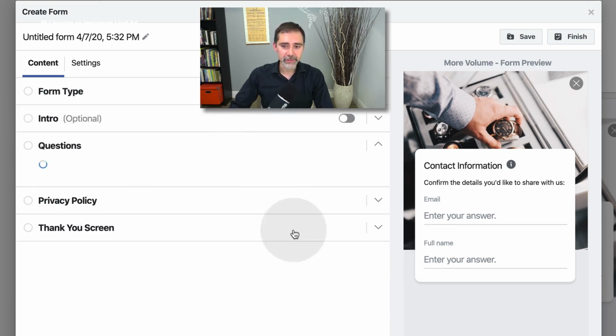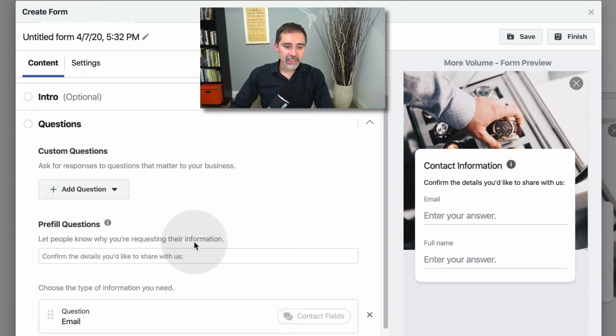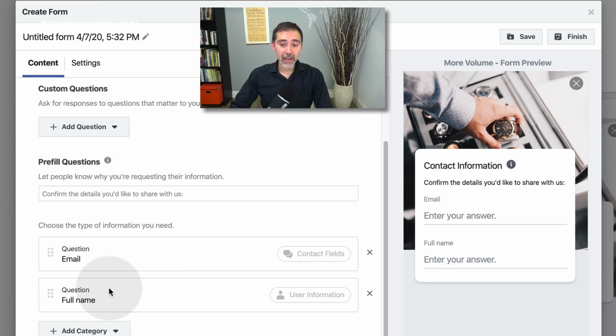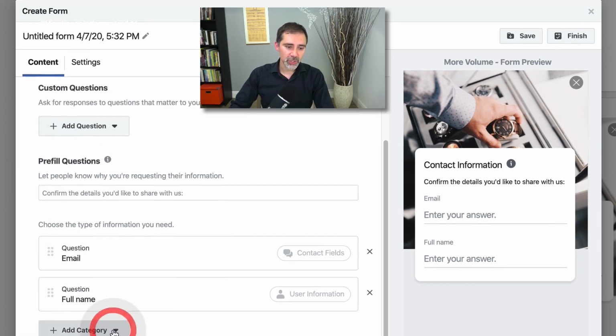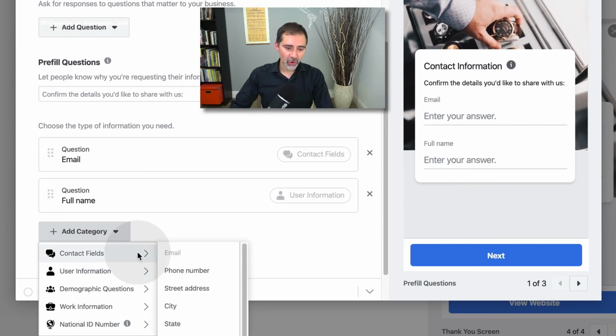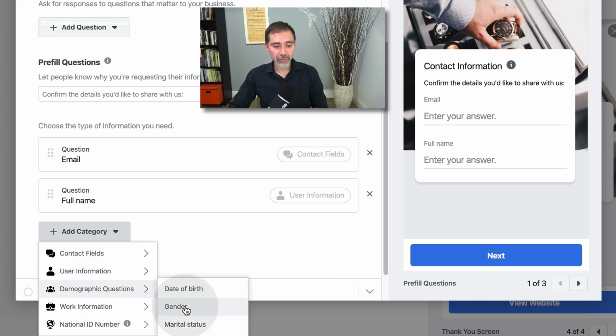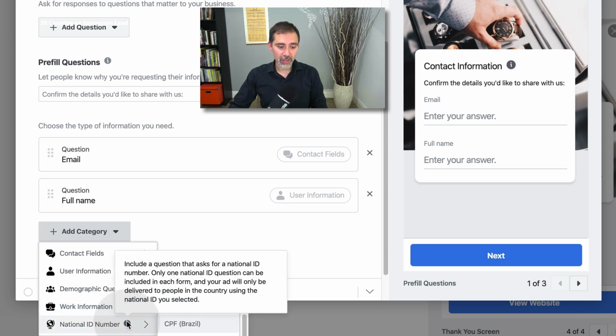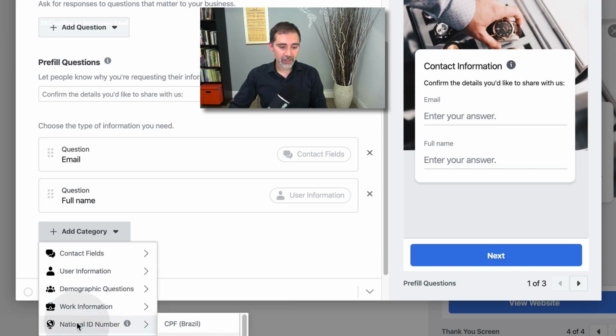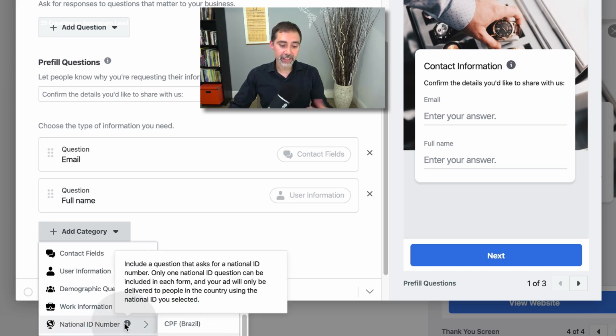What are we asking here? You can add questions, you can add more information like email, phone number, a specific question. You see add categories. We have all this information that we could add to the form. User information, full name, demographic, you can ask for the date of birth, gender, and other information. Work status, you can also have that. And you can ask for the national ID number, right?